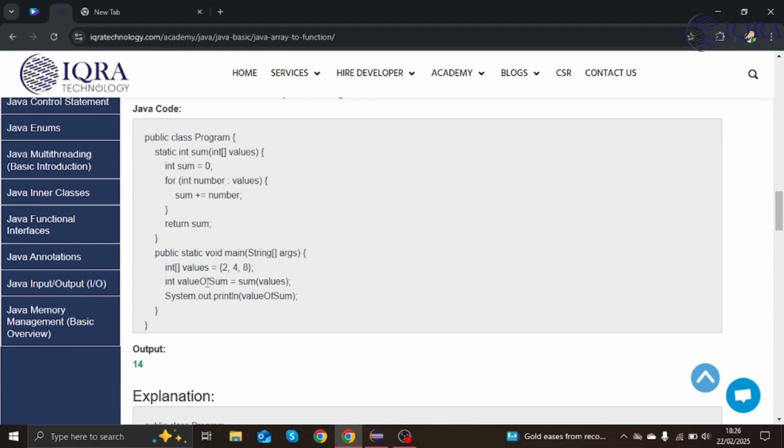Okay, so next we have defined an array which is integer data type, and the name of that is values, which has 2, 4, 8 as values. Then we have int valueOfSum. This is a variable; valueOfSum is the name of the variable and int is the data type. And then we have used our method, which is sum, and the name of the array, which is values. So it will calculate the sum, but it will not print in the console.